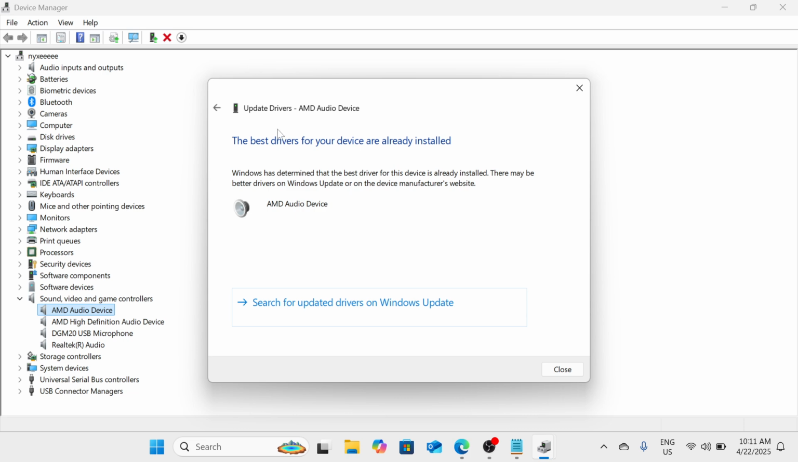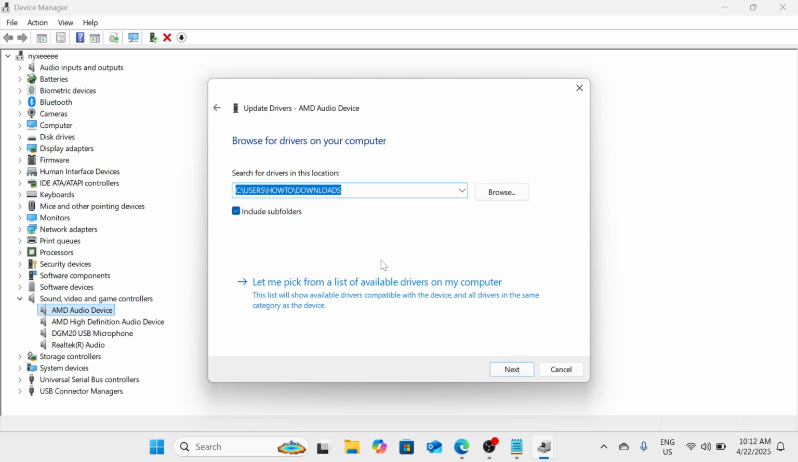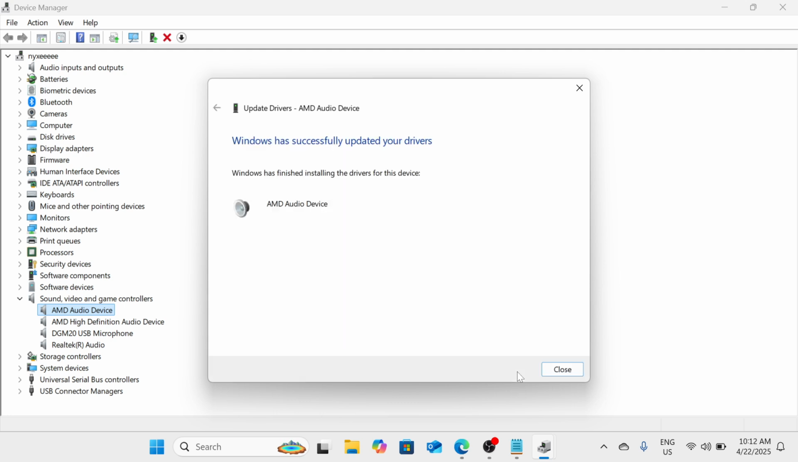But if you're still encountering some problems and issues, then go back to this window and click on browse my computer for drivers. Once you click on that, you will get let me pick from a list of available drivers. Here you will be shown the compatible hardware drivers that you have in your device. Please make sure that you select the latest driver there. Just click on the latest driver and then click on next, and it will start installing the driver.